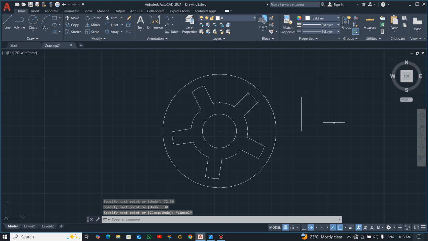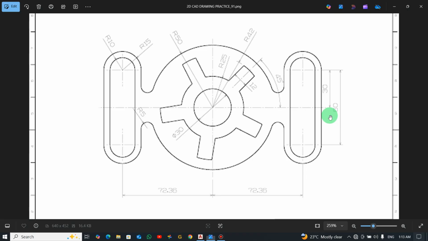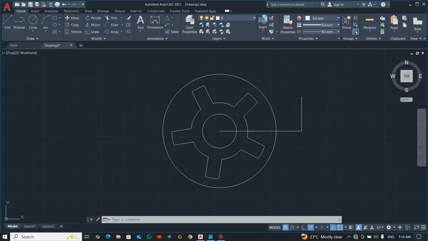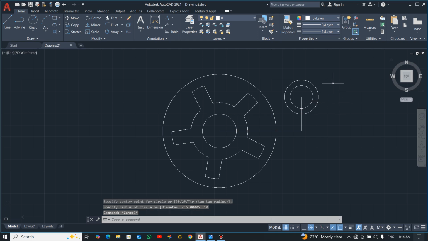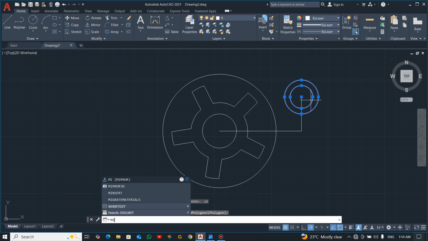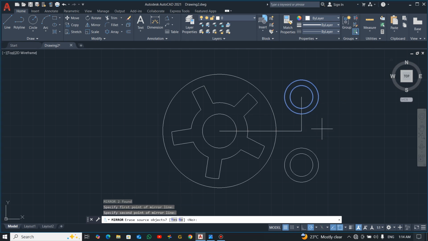Good. Now let's go for the radius of the circle. It is 15 for the outside one, then 10. So pick 15, again 10. All right, so I'll just mirror, select it, use the shortcut MI for mirror, press enter. This is my center. Erase source object, just click no.